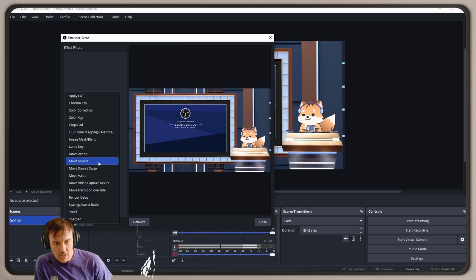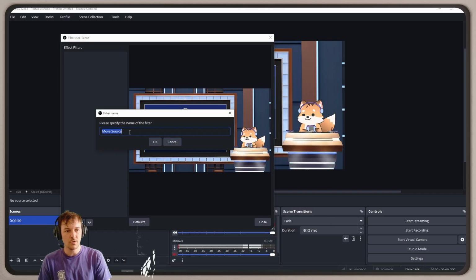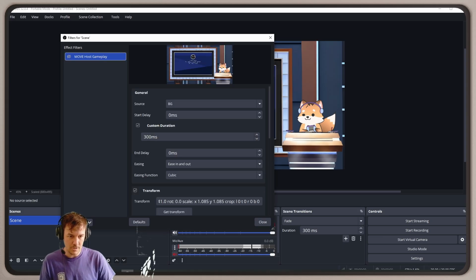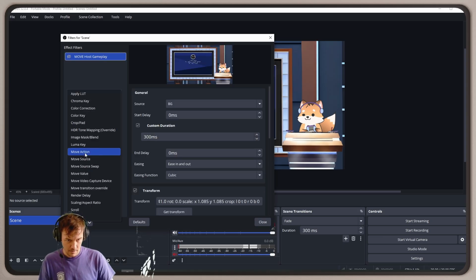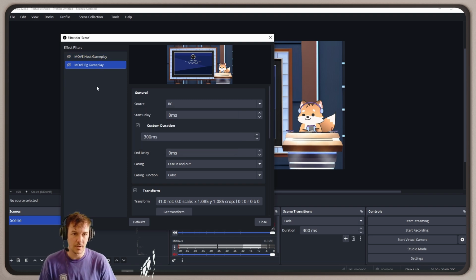In here, we go to move source and we're going to call this move host gameplay. I'm going to call this my gameplay scene. I'm not going to do anything just yet. I'm going to add another move source and call it move BG gameplay. So I've got move host gameplay and move BG gameplay.